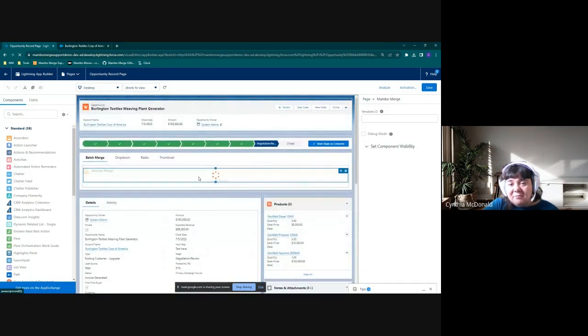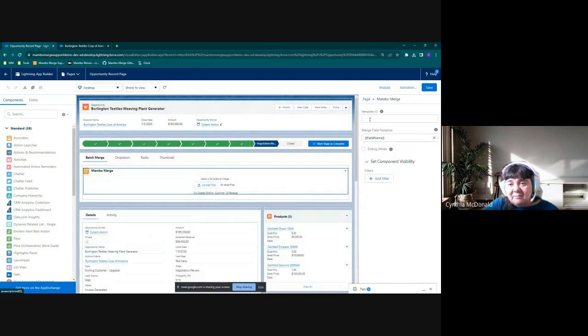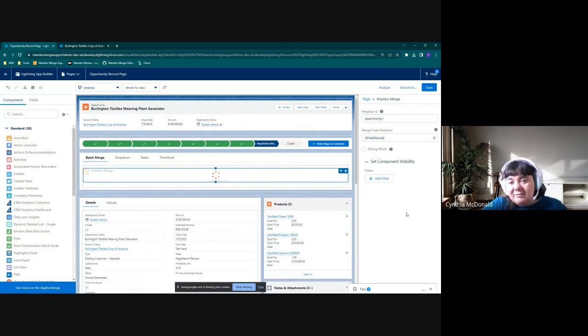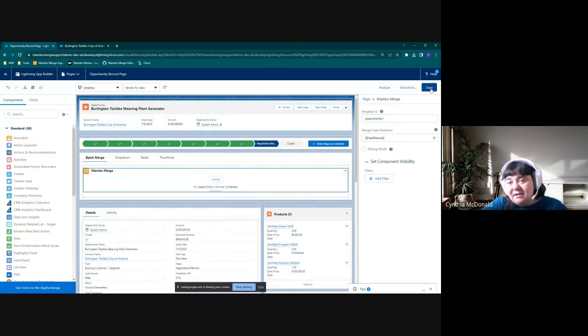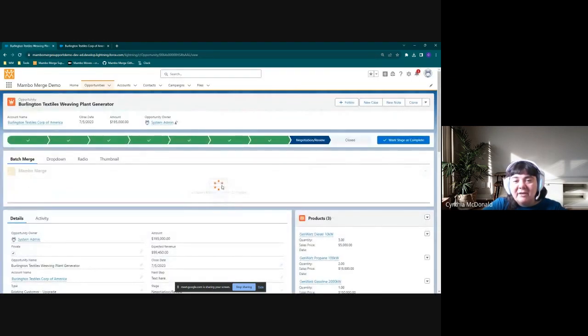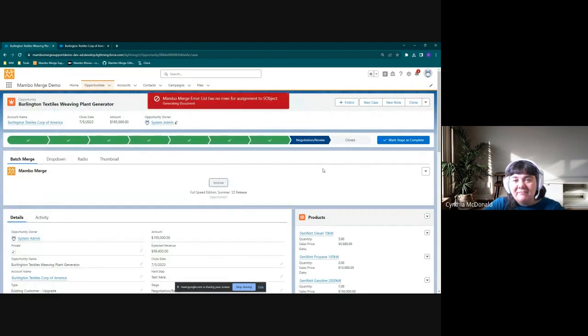We'll select the Mambo merge. Template ID, type in opportunity 1. Right click to make sure that it updates. Perfect. And then I'll hit save. We'll go back, and we'll do invoice again.